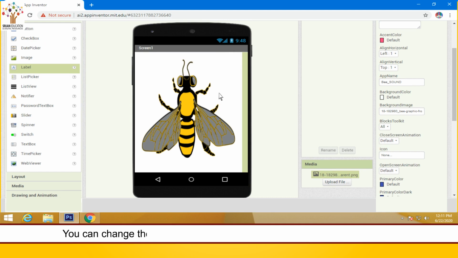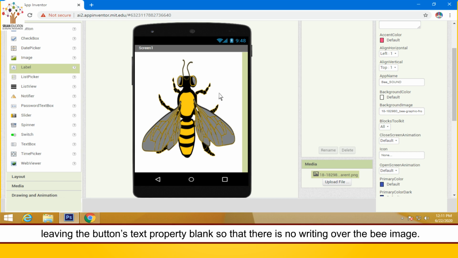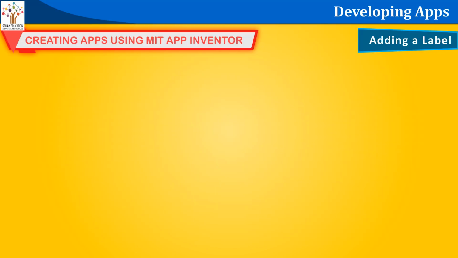You can change the button's text property. For this, delete Text for Button1, leaving the button's text property blank so that there is no writing over the bee image. Adding a label.